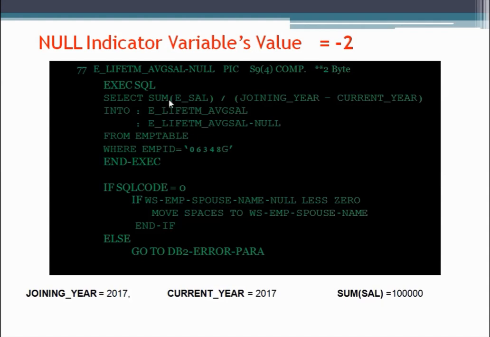So dividing a value by 0 will return an undefined value. Due to some computation the value is coming as null. In this case the actual variable will not have anything and the null indicator will have -2. But this complete SQL will get executed successfully and SQL code 0 will come. But if we check the value of this null indicator, we will get -2.